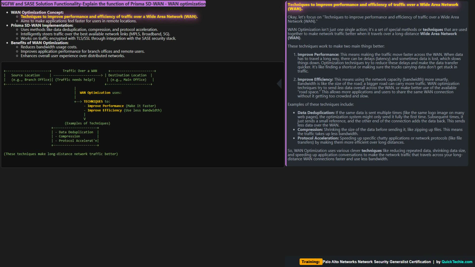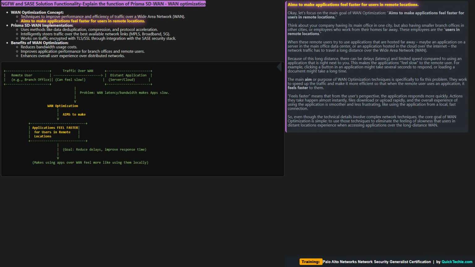Protocol acceleration. Speeding up specific chatty applications or network protocols, like file transfers, by making them more efficient over long distances. So, WAN optimization uses various clever techniques like reducing repeated data, shrinking data size, and speeding up application conversations to make the network traffic that travels across your long-distance WAN connections faster and use less bandwidth. Aims to make applications feel faster for users in remote locations.